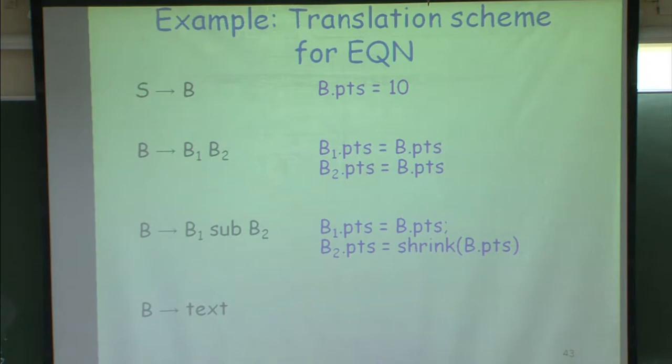But when it comes to a rule like this, which says that B is a block which consists of B1 and a subscript block B2, then B1 point size is the same as B point size, but B2 point size is slightly smaller, and depending on your typesetting system, you will have a shrink factor. Shrinking may be like 75%, 80%, 70%, it doesn't matter, and therefore we use this function. Now, what will really be the height? Here we say that the height of this text, B height, is going to be determined by the text height multiplied by point size.